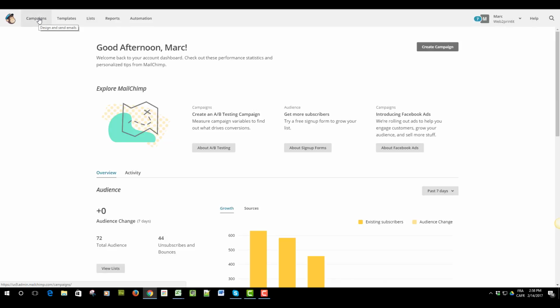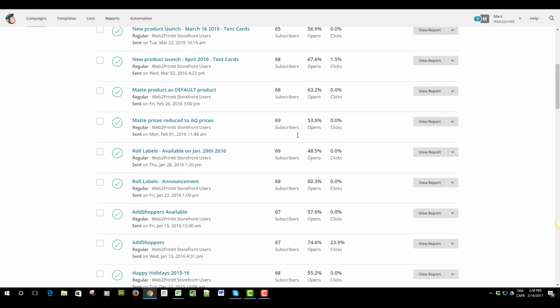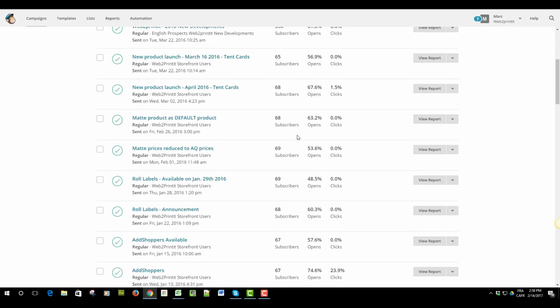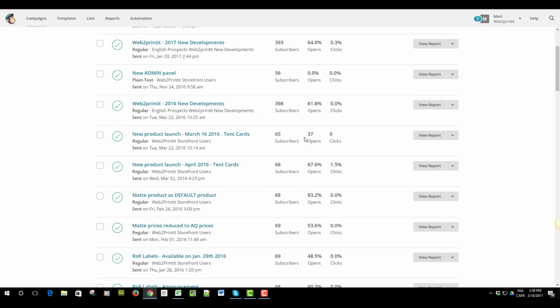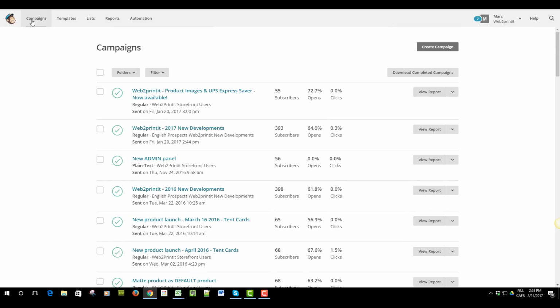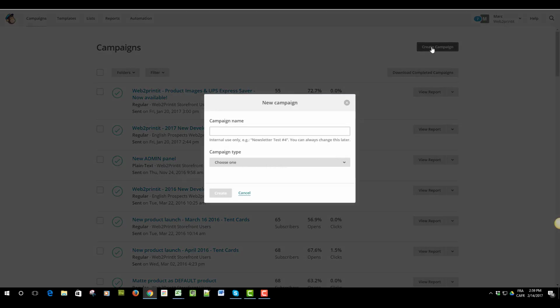You can see I already have a whole bunch of campaigns here, and these campaigns enable me to see who opened my emails and who clicked. If you have links, then they will click. If you don't have links, they won't click. But it gives you a pretty good idea of who's opening your emails, and you can view a detailed report as well. To create a campaign, you click on campaign and then create a campaign.